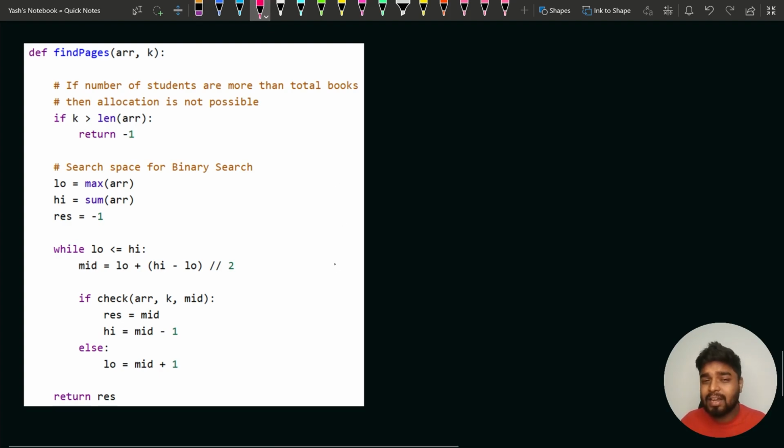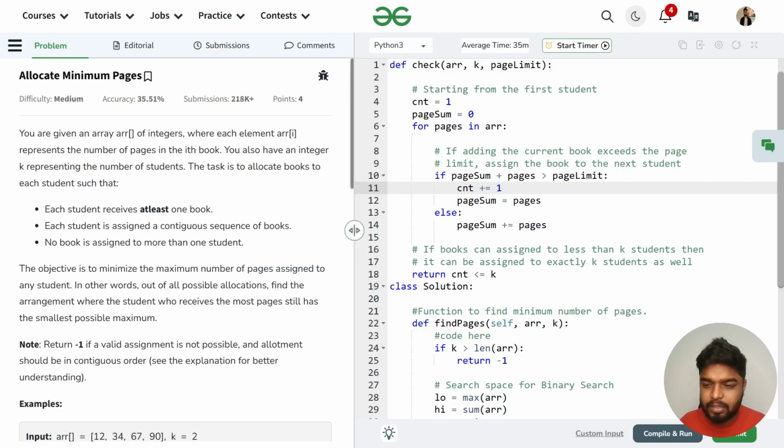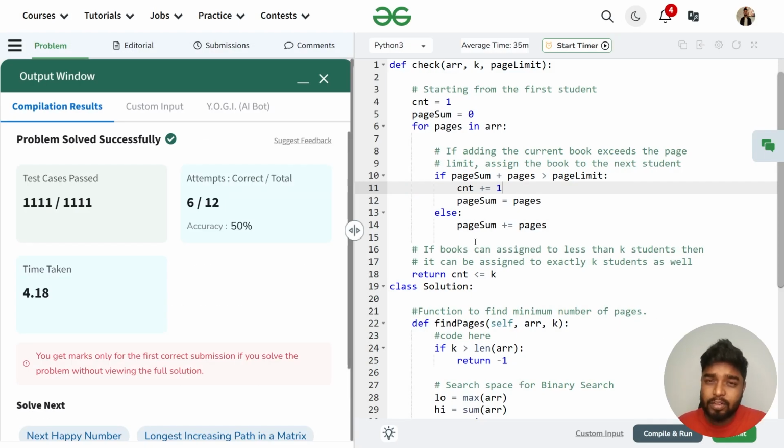I hope you have understood this, and as I said initially, this problem was asked in Google and Microsoft. So I hope that you know how you will explain this in the interviews and write the code as well. Let's quickly submit the code and see if it is getting accepted or not. So let's submit the code now. You can clearly see that the code is getting accepted.